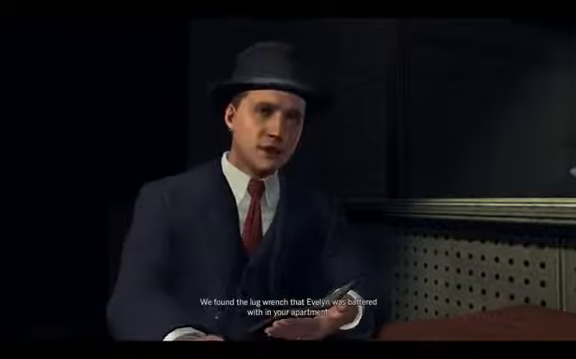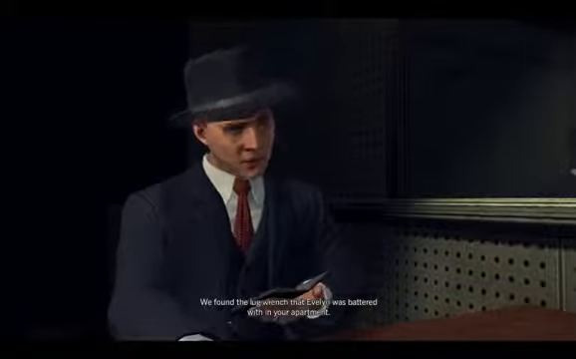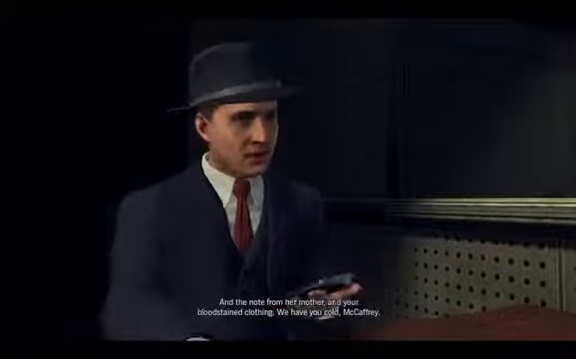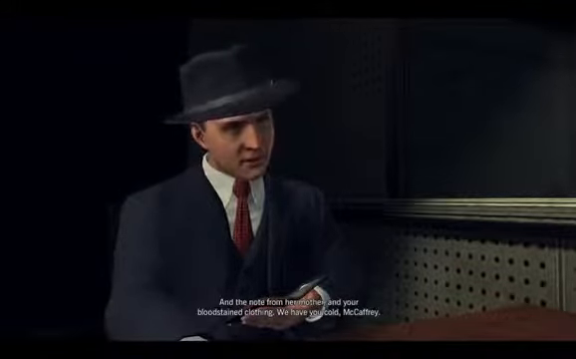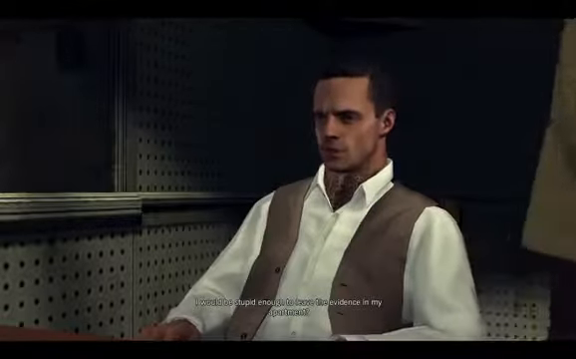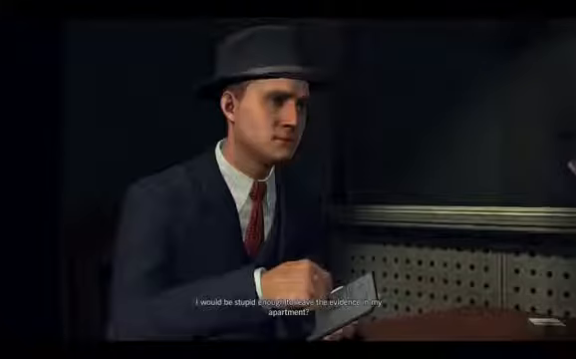We found the wrench that Evelyn was battered with in your apartment, and the note from her mother, and your blood-stained clothing. We have you cold, McCaffrey. You think if I could be bothered to murder Evelyn Summers, I would be stupid enough to leave the evidence in my apartment? Yes. Arrogant enough.